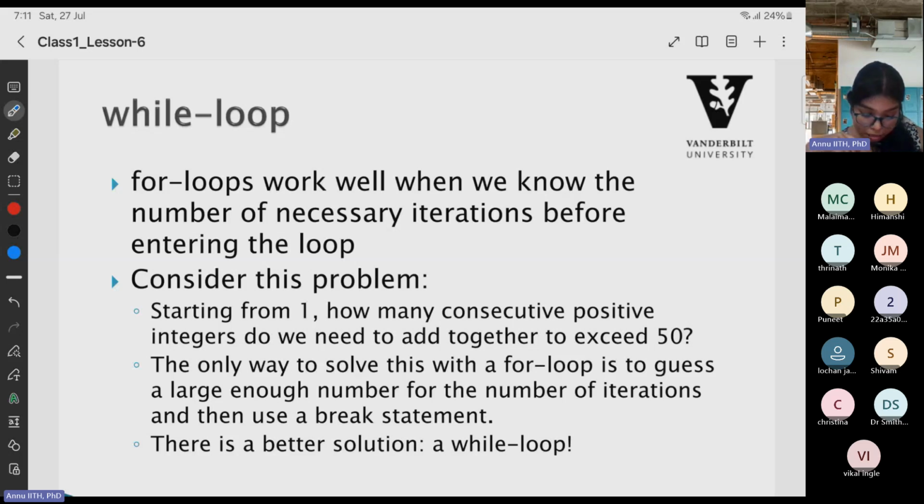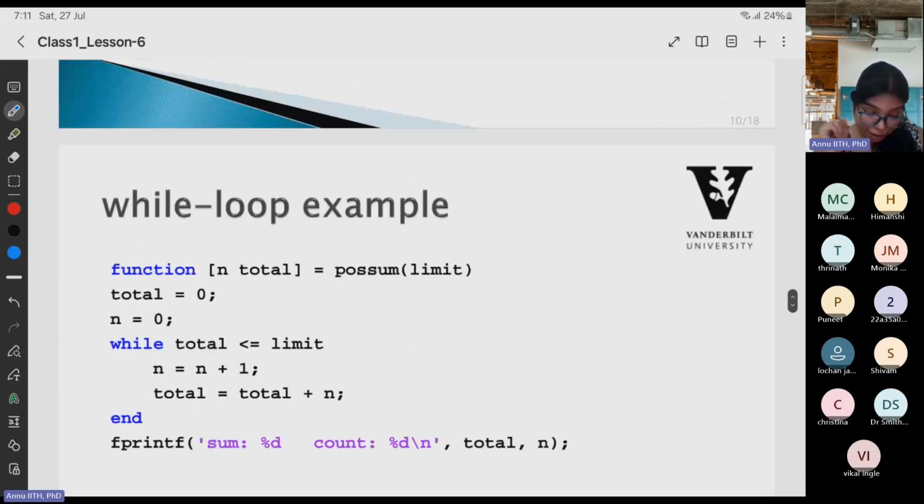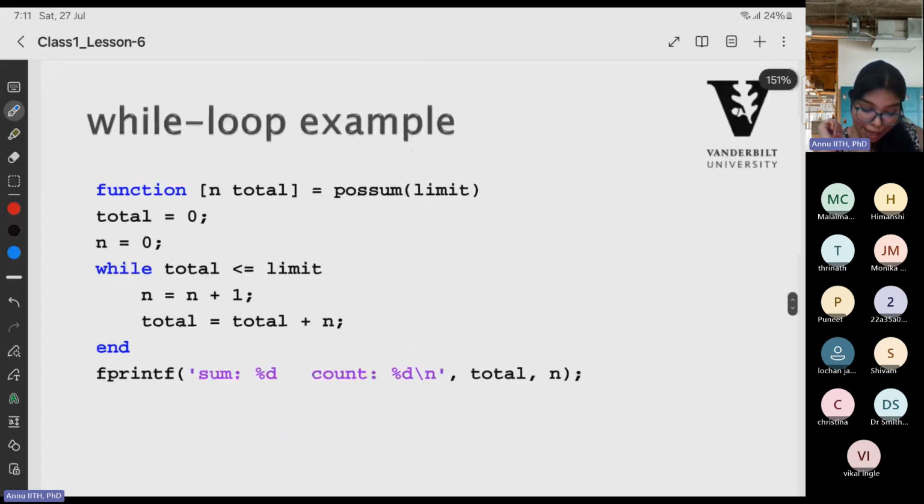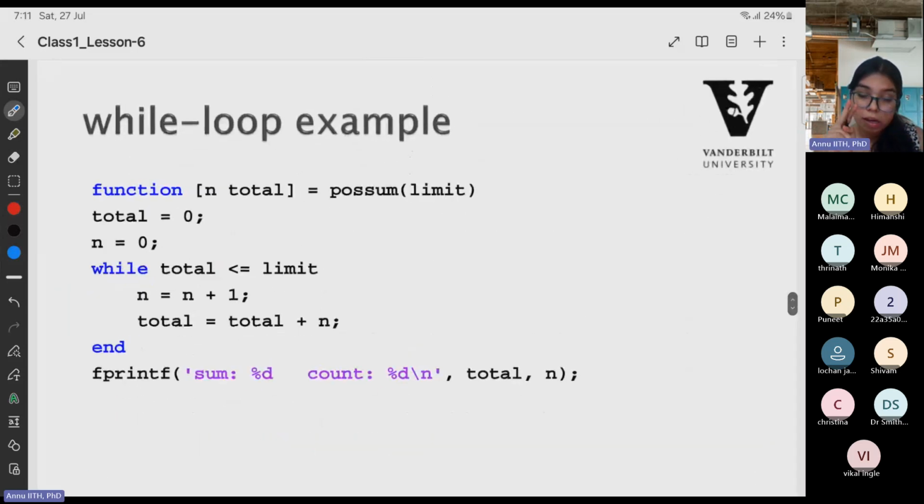So, a while loop example. The function has two output arguments, n and total. The function name is post sum and the input is limit. Now we are initializing the variables total as 0 and n equals 0. While the condition total is less than or equal to limit holds, you will add. This time you don't need to require the number of iterations.